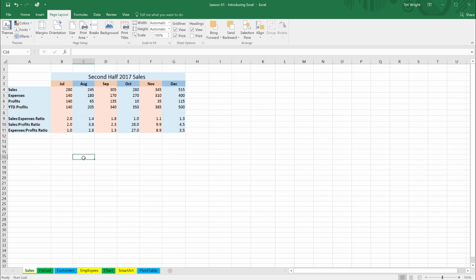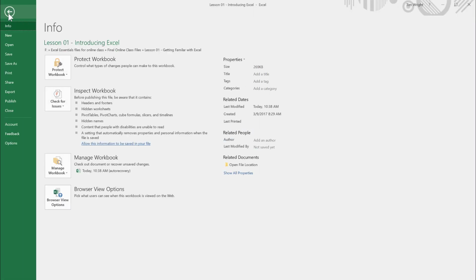Now let's talk about one of the tabs that we skipped over. That's called the File tab. The File tab is different than all the other tabs. Microsoft refers to this as the backstage view. For instance, we can open up a new file, or we can open an existing file. We can save or save as.